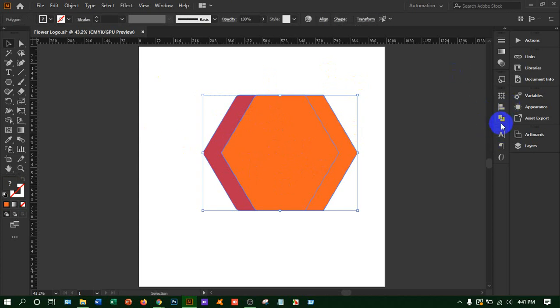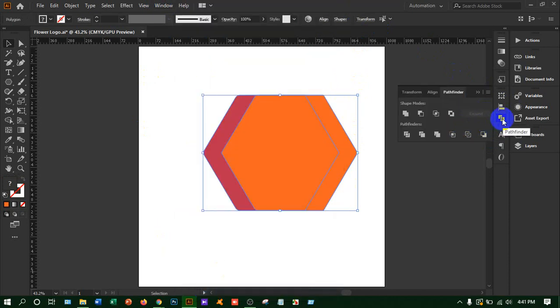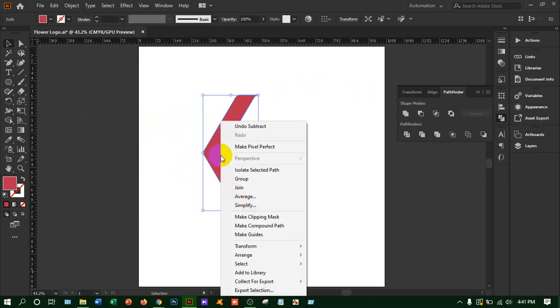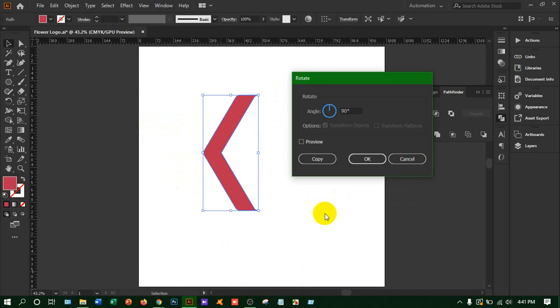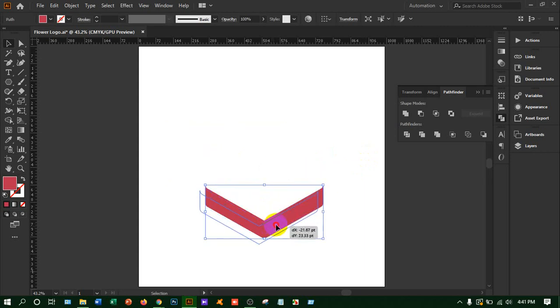And then go to the Pathfinder. You can find the Pathfinder in the Window menu. After that you will get it here. Otherwise you can place it in your floating palettes, and I'll click the second one. I have got this. Now I'll take the selection tool by pressing V on the keyboard. I'll right click on this and go to Transform, Rotate. I have placed 90 degrees, and don't click Copy, click OK. Well, and then you can place it anywhere.